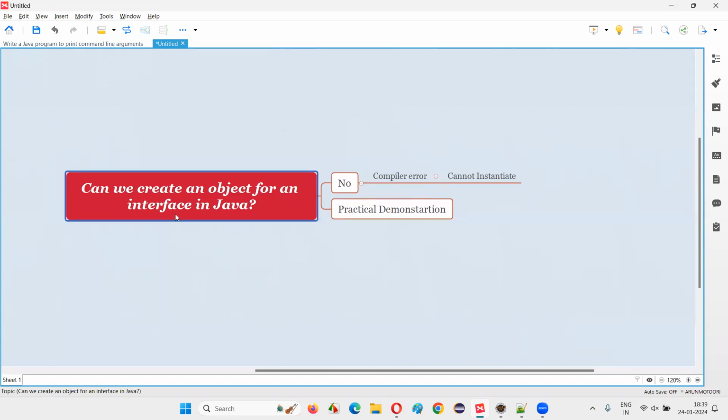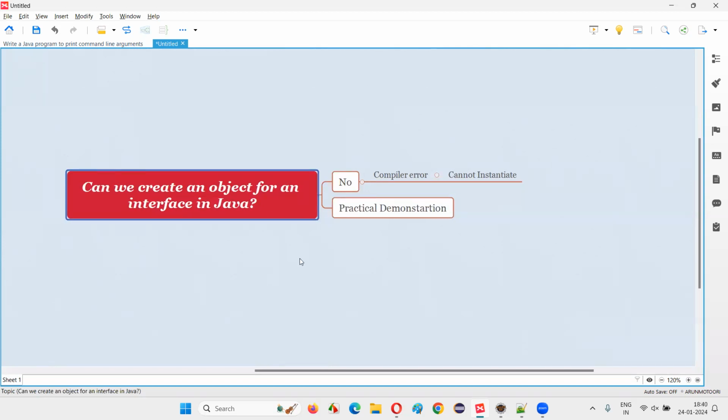In Java, for all the other classes, we can create objects, but except for the abstract class and interfaces, we cannot create objects. Because these abstract classes and interfaces are all about abstraction, hiding. Some of the things will be implemented and some of the things won't be implemented in the abstract class. Hence, we cannot create an object for the abstract class.